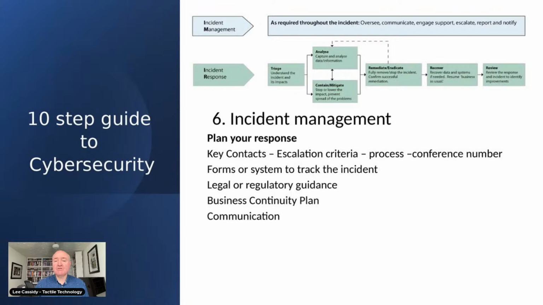We also need to have a process to follow. That process follows roughly the flow chart I've got at the top: we have an incident, triage it, analyze it, contain it or mitigate it, remediate or extricate it, and then recover and review. So going through that process, we need to build a process that works for your business. So how do we do it? How are we going to do it?